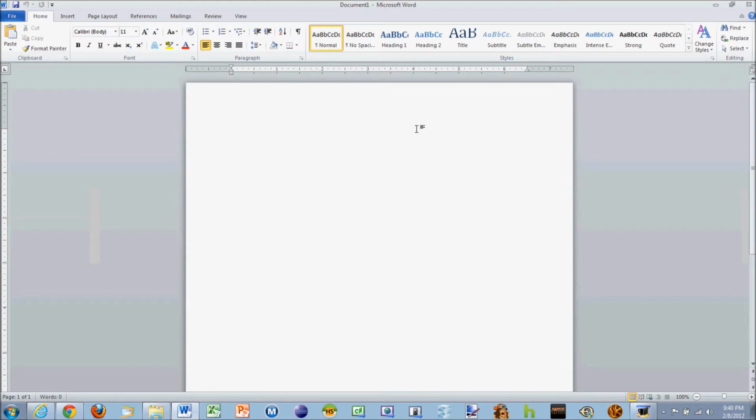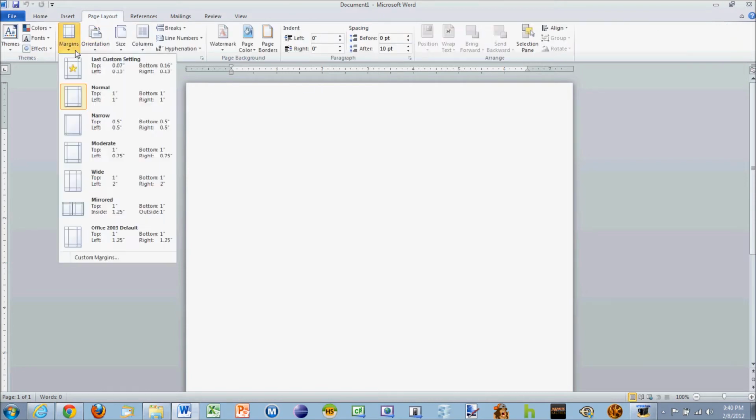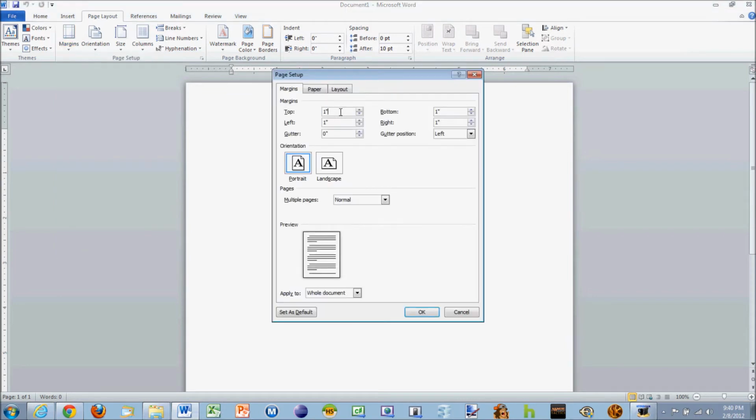Next, we're going to go and try and make this so that the margins go all the way to the edge of the page, or as close as we can get them. So go to Page Layout, go to Margins, go down to Custom Margins, set the top margin to 0 with quotation marks to signify inches, set the bottom to 0 with quotation marks, the left to 0 with quotation marks, and the right to 0 quotation mark.